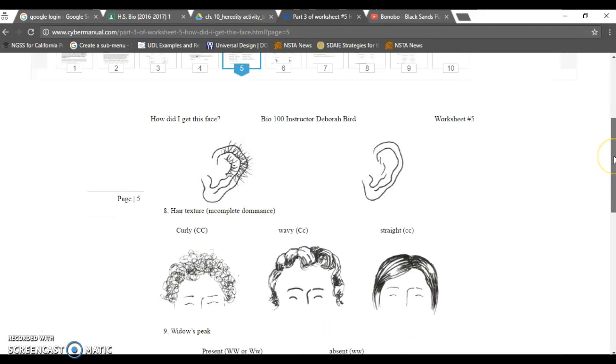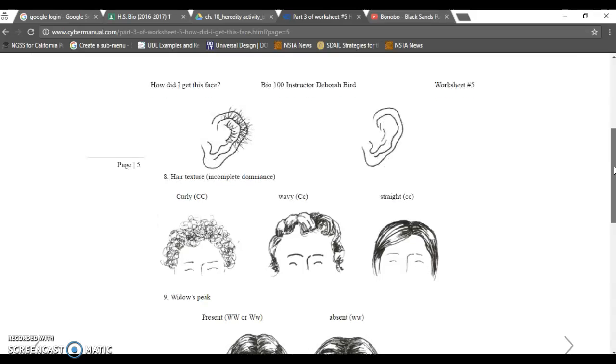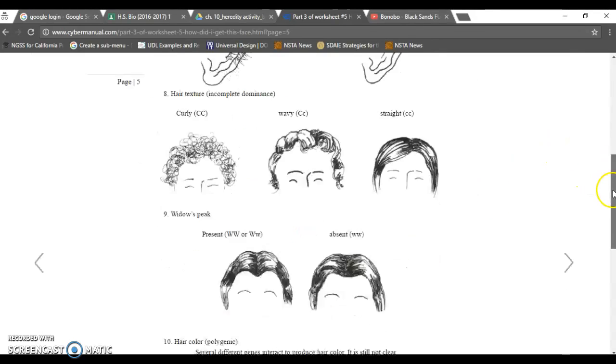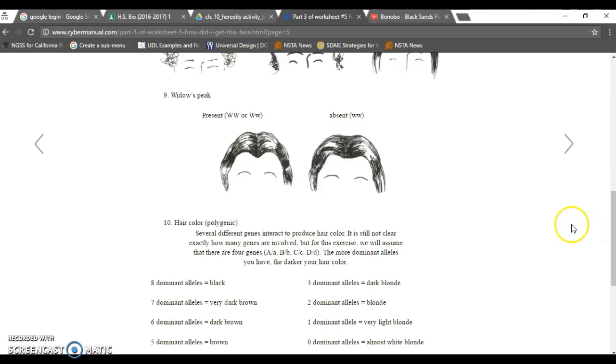Here you have hair texture. Do you have curly, wavy, or straight hair? Do you have a widow's peak? Widow's peak is the indentation in the center. You may have to spend some time taking a selfie of yourself to figure this out. All right, and that's for page 1. Let's look at page 2.